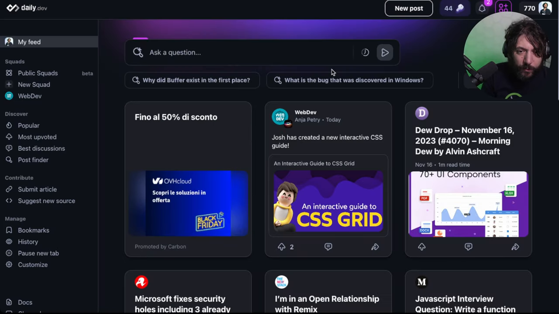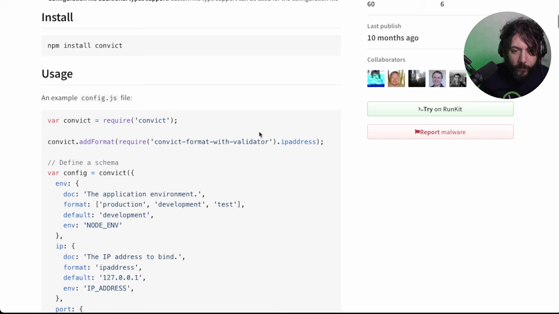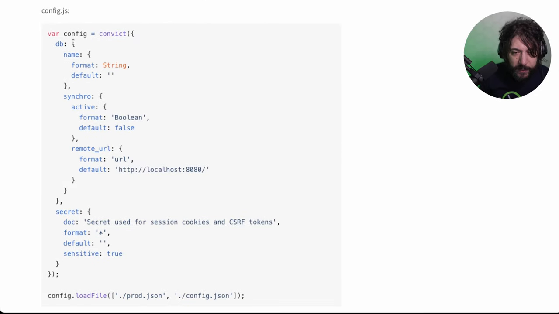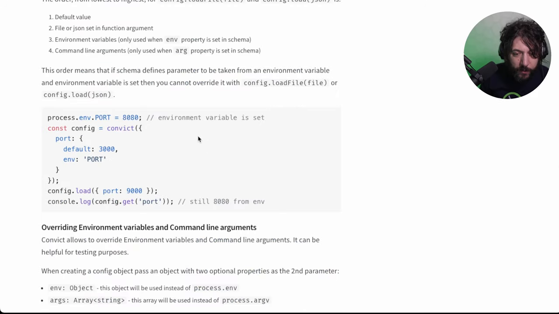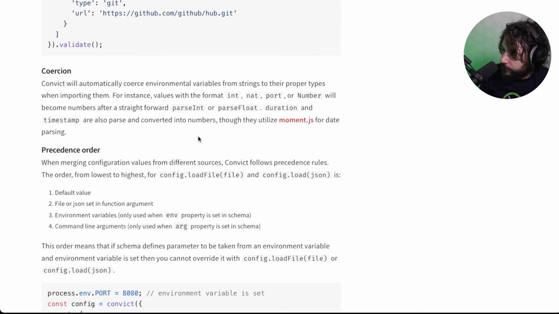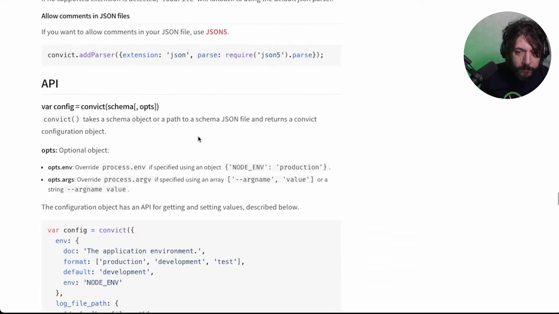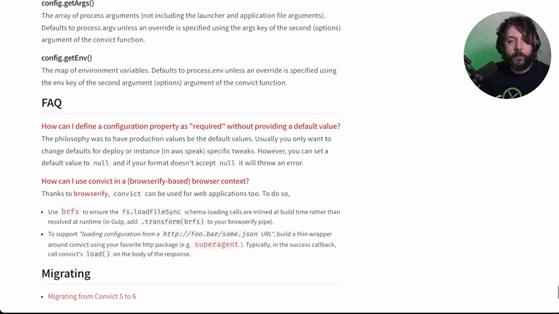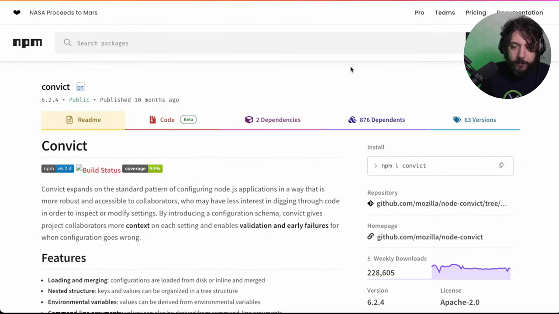Now, a few folks were asking about convict. So let me open convict. Apparently, convict allows you to specify a schema. But it does not do any special behavior on Node.env, it seems. So yeah, this is good. It's a good library. Okay, hopefully it makes sense.